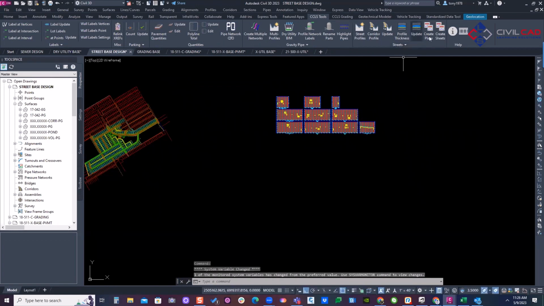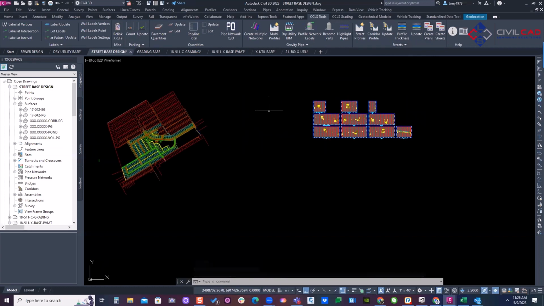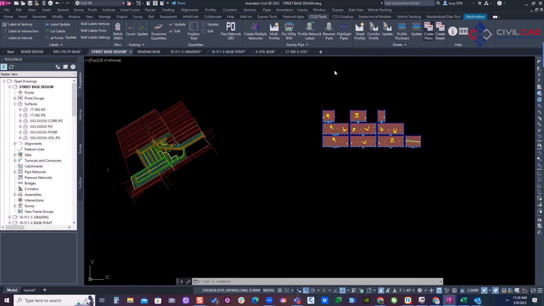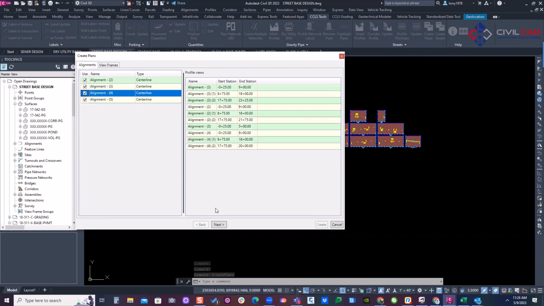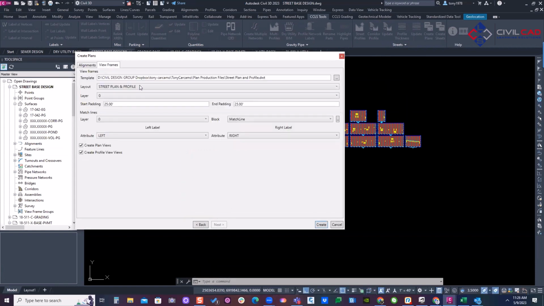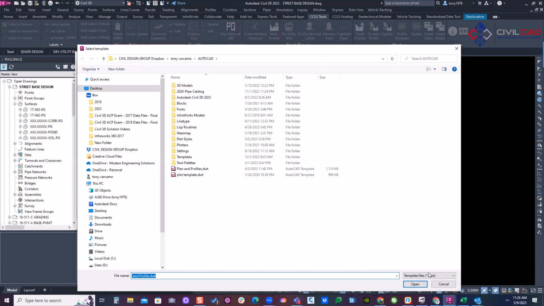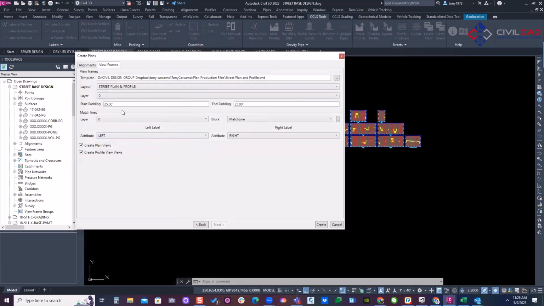So our new app is called the Create Plans and Create Sheets app. Okay, so I'm going to say Create Plans to create plan views. So I'm going to hit Create, and I'm going to select all my alignments. I'll hit Next. So here it's pointing to my template. I'm going to point to my template. Through here, I'll just point to that template. It's already pointing to it.